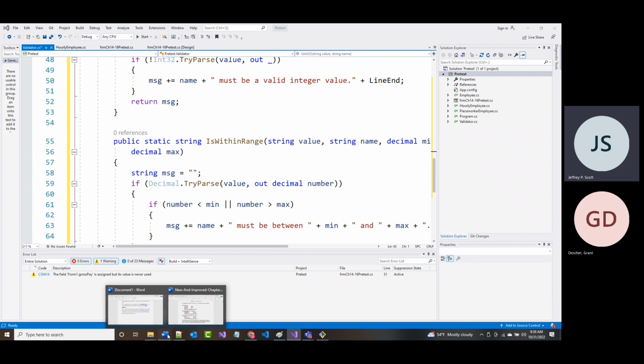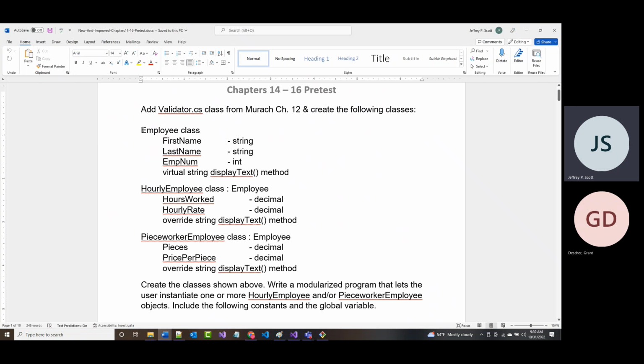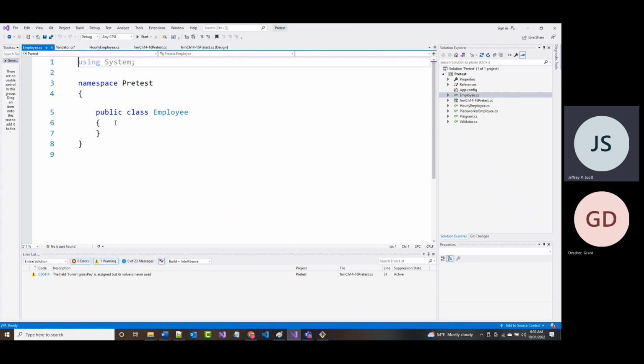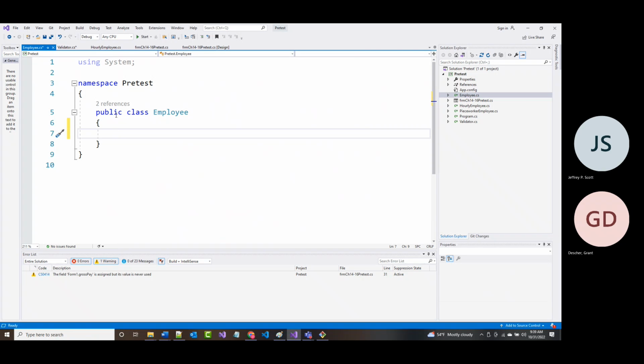All right. And again, I'm just doing these in order now. Next, we are to add an employee class that has this stuff in it. All right. So let's go in and do that. And again, I put an empty employee class in yours, so there's nothing at all in here. And I changed it so that it does say public. Okay. So what is it supposed to have?